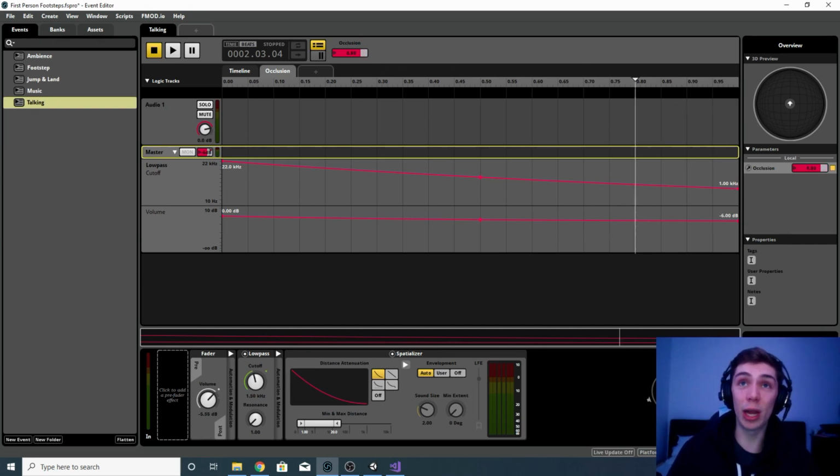And then anything in between will be determined based on this graph here, okay? So say the parameter is set to 0.5, we'll get a cutoff of about, I don't know, 10 kilohertz, anything below that, and a value of -3 decibels for the volume.